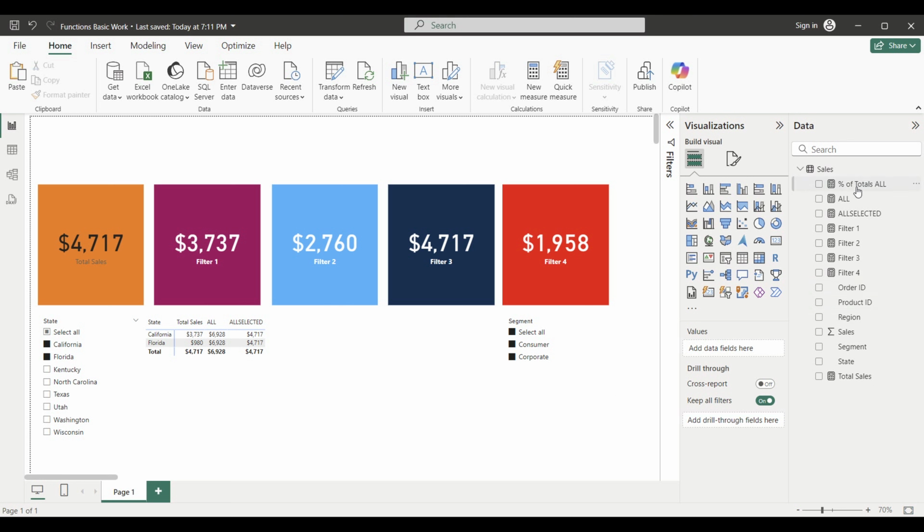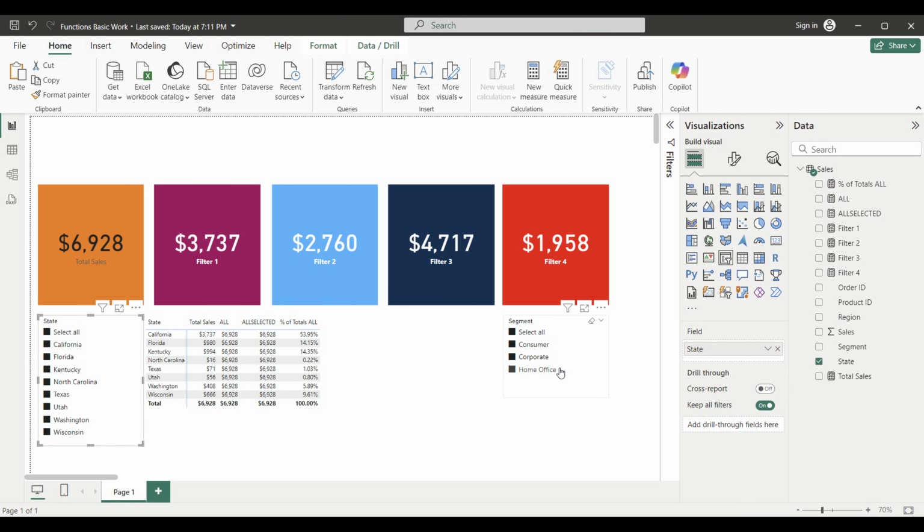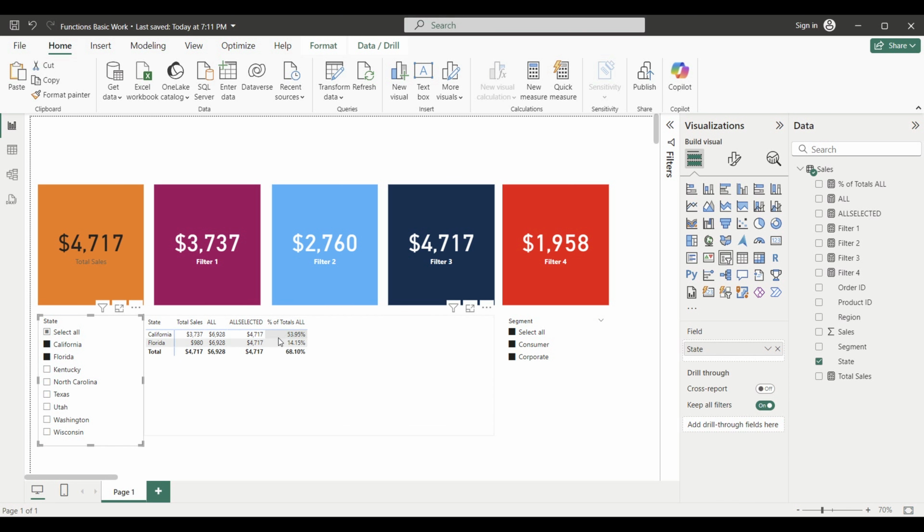Let's place this measure inside the matrix table. These are the percentages of California and Florida sales inside all sales across all states. This says that Florida gives us 14% of sales out of all sales across all states.